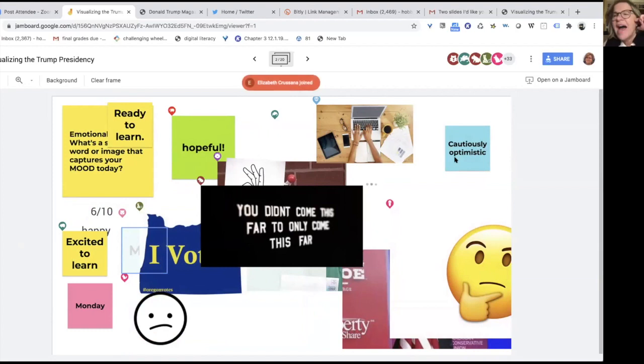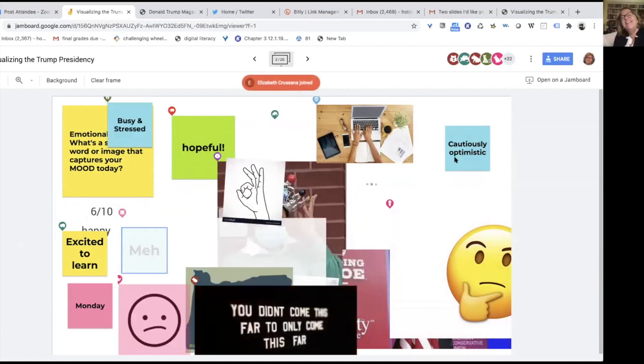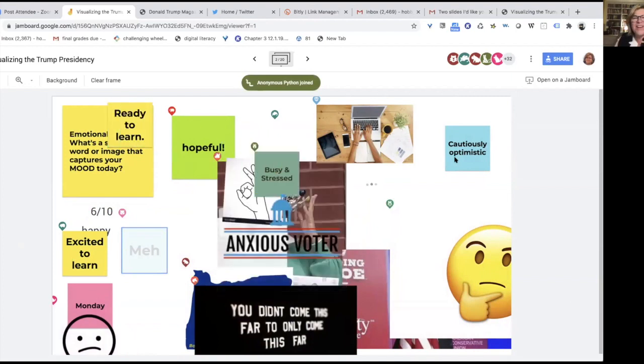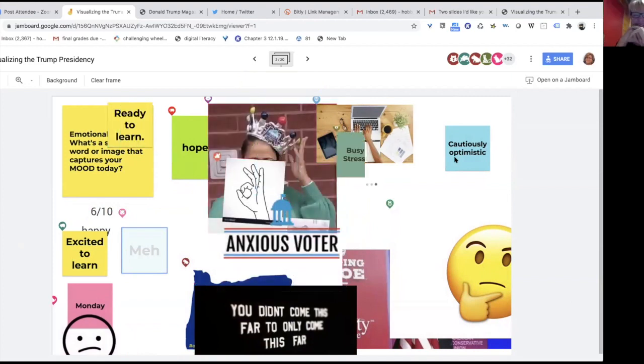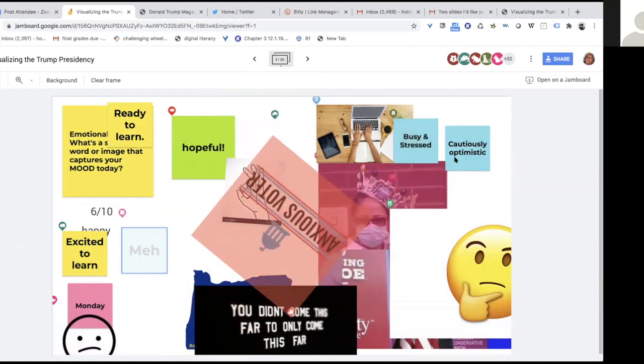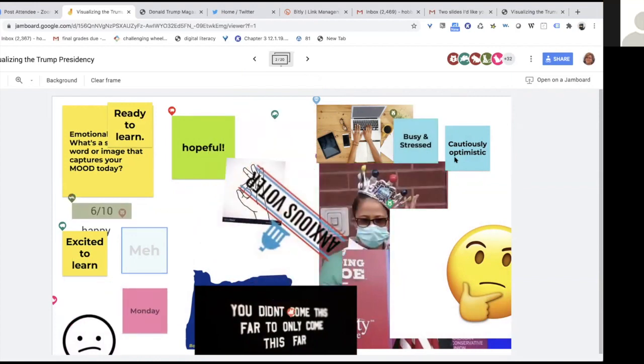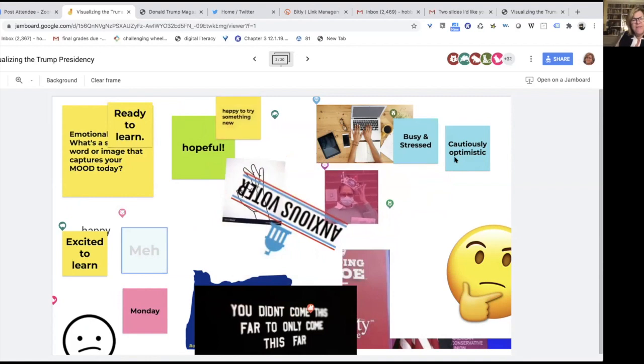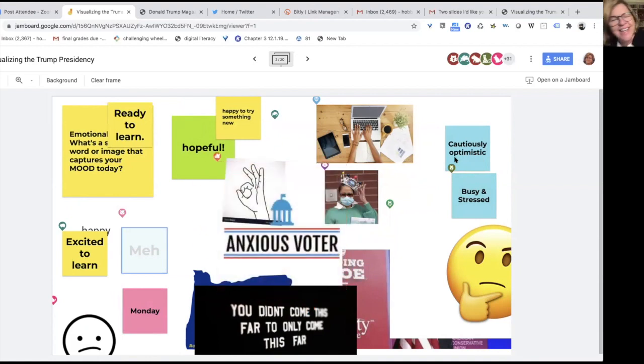Let's hear from I voted. Tell us more. Look at all these images coming up. Tell us more. I was just very excited. I got to turn in my ballot and then it's been accepted. It's valid. Yay! Who is, you didn't come this far to only come this far? Tell us why you're feeling that way tonight.